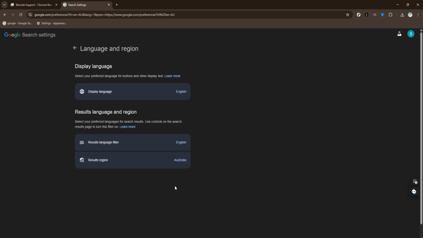A few quick notes to keep in mind. This setting affects Google search results, not your device's GPS or your actual physical location. You can return to these settings at any time and switch regions again. If you're signed into your Google account, this preference may carry across devices where you use that account.